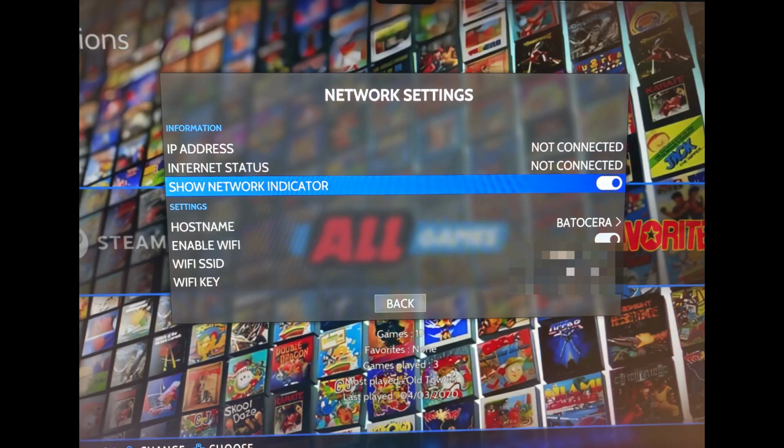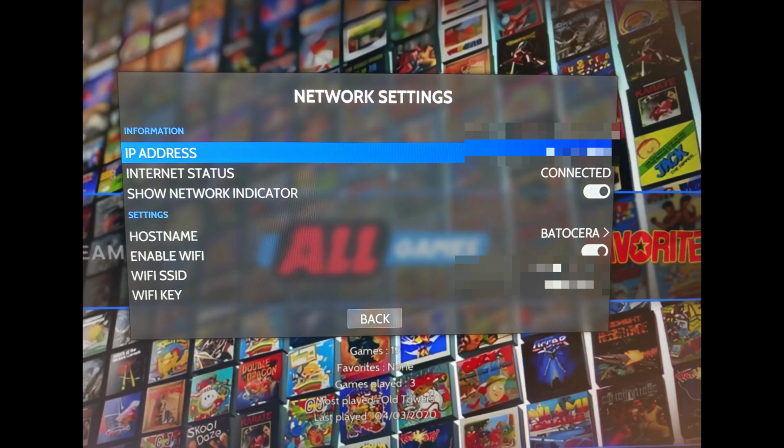Now navigate to the Show Network Indicator option and make sure it's on. With this enabled, it should show an icon in the top right of your screen when the device is connected to the internet. If not, try re-entering your Wi-Fi credentials, enabling or disabling the Wi-Fi to force a restart of the connection process. Once it is connected, the symbol should appear in the top right of your screen and your IP address should be displayed at the top of the menu. The internet status should also say connected.